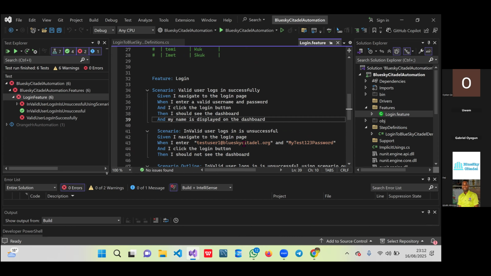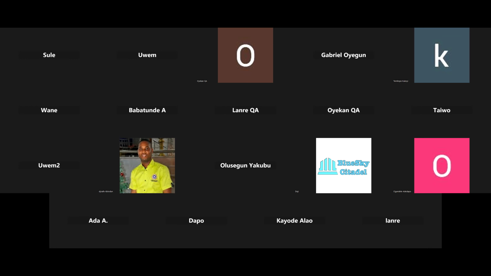Okay. So Ada, if you can send your feature, only the one that we did today, the step definition of the then clause, to everybody, just for them, that would be good. Okay, all right, thank you. Quickly, let's move to the next person. So that will be Babatunde, and after that, Gabriel, quickly, right.